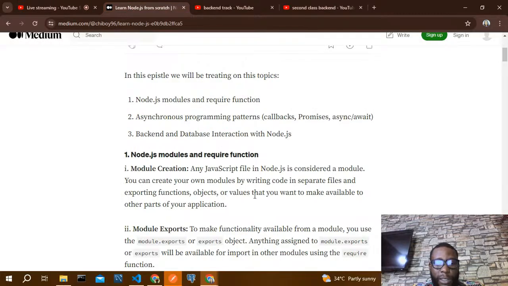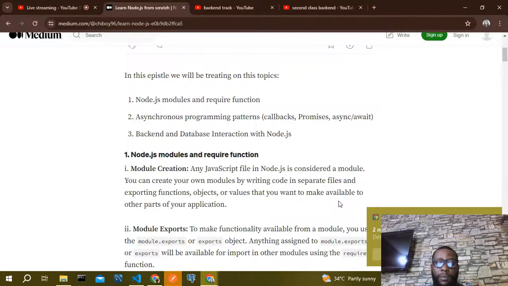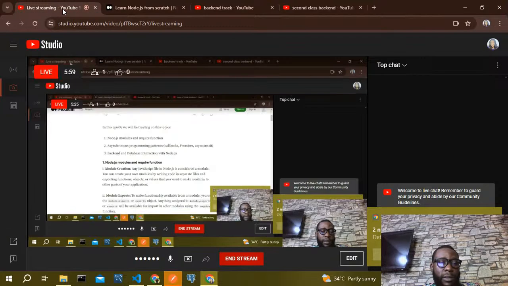So we have this: any JavaScript file in Node.js is considered a module. You can create your own module by writing code in separate files and exporting those functions, objects, or values that you want to make available in other parts of your application. So basically, what this is saying is, in JavaScript, especially in Node.js, when you create a file, that file is known as a module, right? You create an app.js file. That file is known as a module.